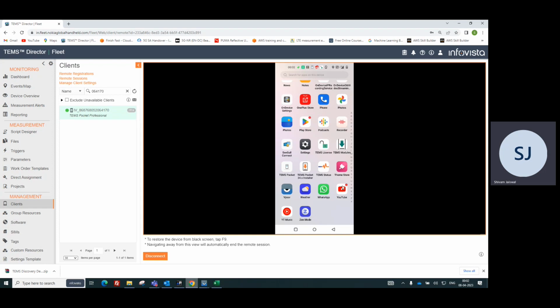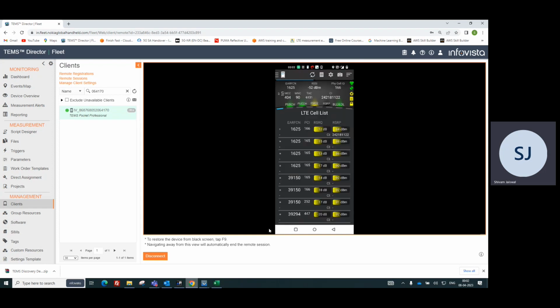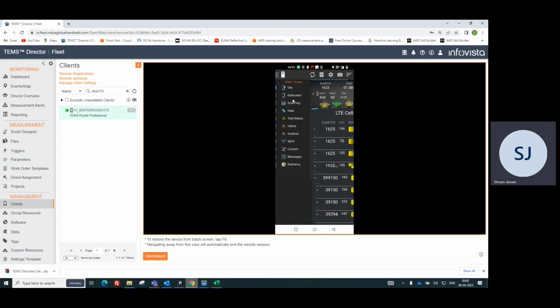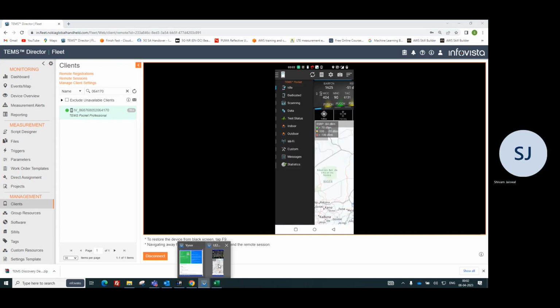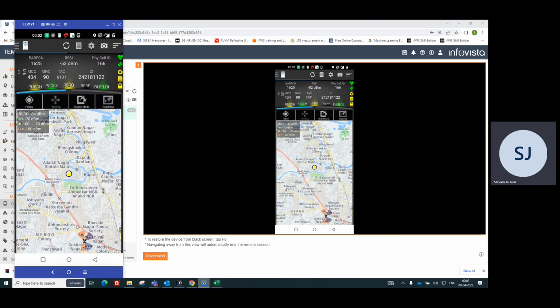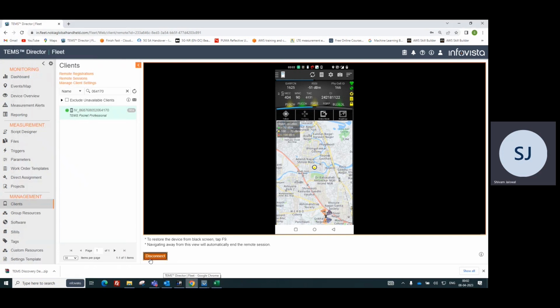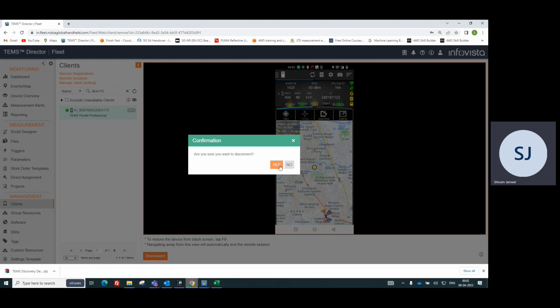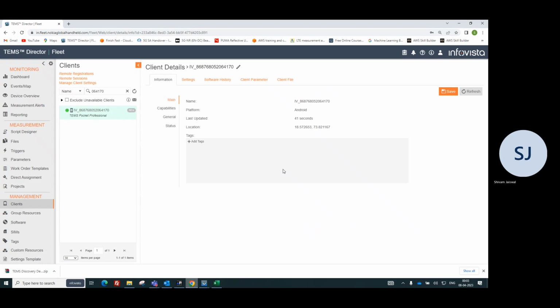Go back and again click on Temps Pocket. Click here and then go to the outdoor map. See, everything will come in the same way. This is the way we can take control. Once we are done, we must disconnect from here. From the bottom, disconnect. Are you sure you want to disconnect? Say yes if you want to, else no. That's it. This is the way we can take remote control of any device listed here.